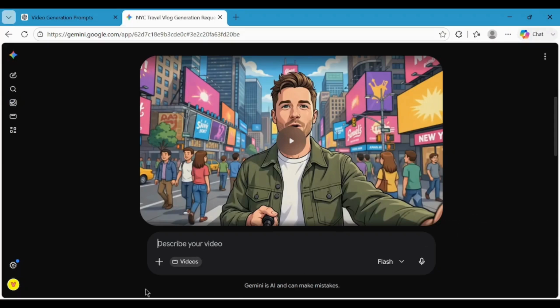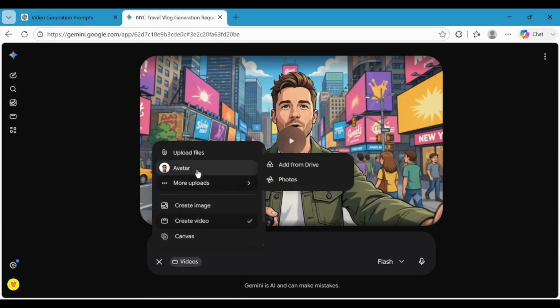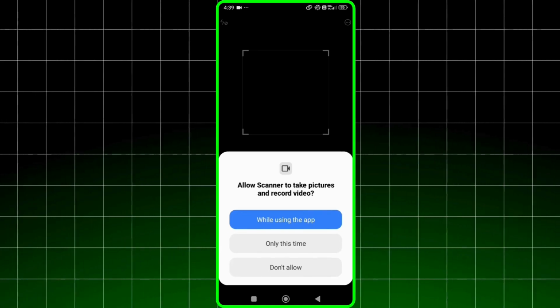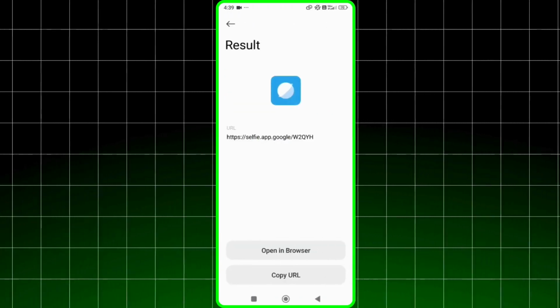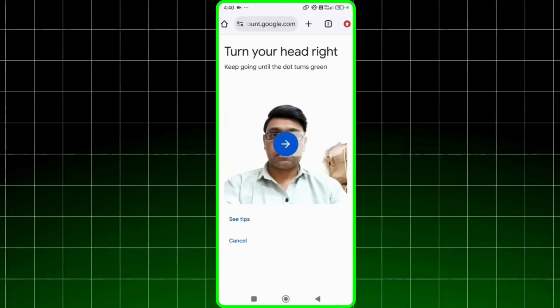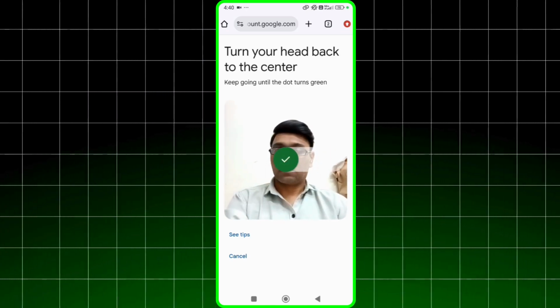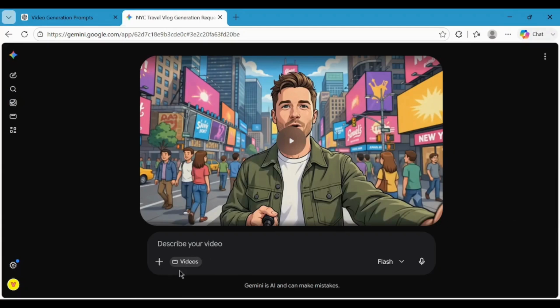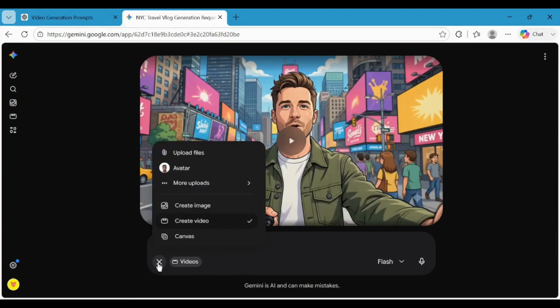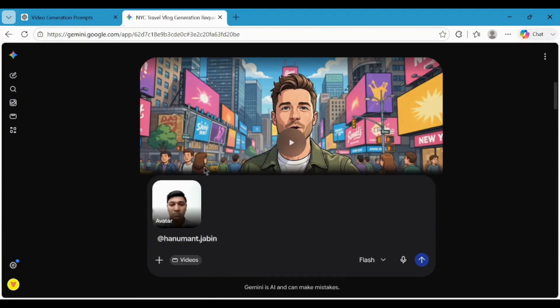Now, let's move on to one of my favorite features, creating your own AI avatar. To create your avatar, click the plus icon. Look for the Avatar Creation option, then start building your digital personality. Customize your appearance, hairstyle, clothing, and overall style. Take your time because this avatar will represent you. Once your avatar is ready, click the plus icon again and select Avatar. You should now see your personalized AI avatar available for use.